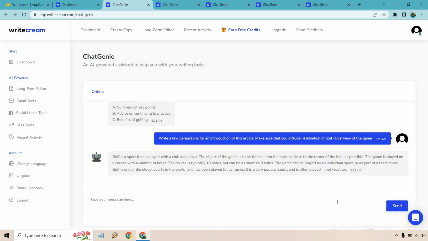Golf is a sport that is played with a club and a ball. The object of the game is to hit the ball into the hole as close to the center of the hole as possible. The game is played on a course with a number of holes. The course is typically 18 holes, but can be as short as 9 holes. The game can be played as an individual sport or as a part of a team sport. Golf is one of the oldest sports in the world, has been played for centuries. It is a very popular sport and is often played in hot weather.